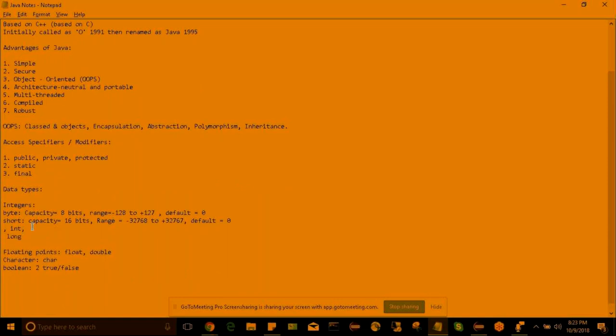Basically, we are not going to use byte and short, but it is good to know. That's why I'm mentioning them. Mainly, we are going to use int or long. So int is the main integer. Whenever you want to declare an integer, you basically use int. That is the main thing. However, we just want to see all. So int, what's its capacity? It basically doubles every time, double its predecessor. So it's 32 bits.